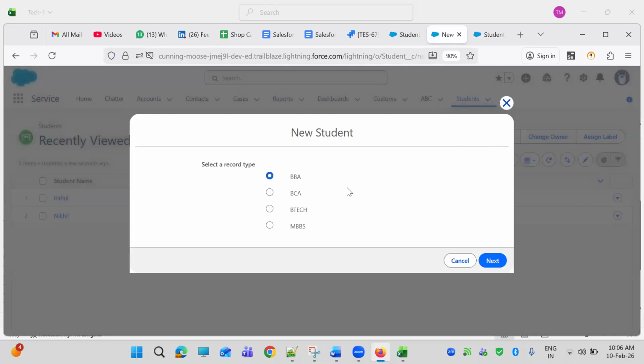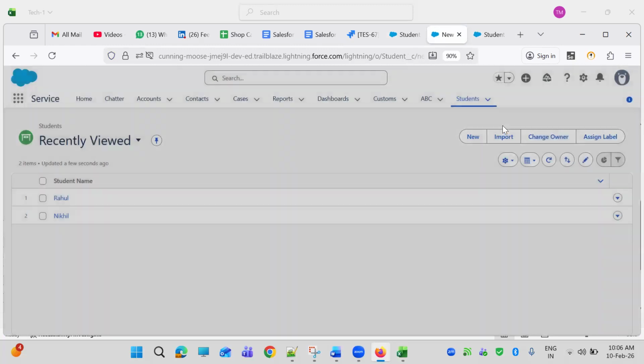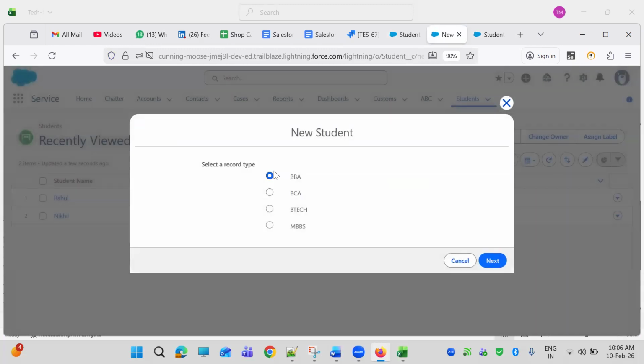So are you able to see when I'm clicking new this time? We are getting four options. First, select this, like you want to apply for the BBA, BCA, BTech, or MBBS, right? So this is what record type does. Rather than doing it manually, like first select the page layout, then if any other student comes for the BCA, then change the page layout to BCA, rather than doing all this, it will happen automatically.